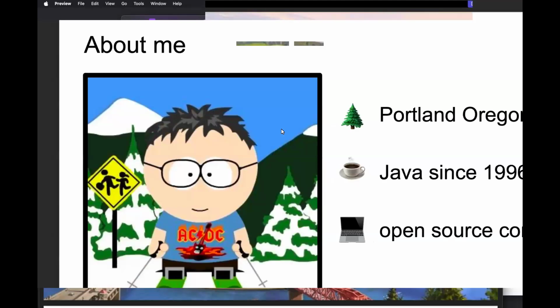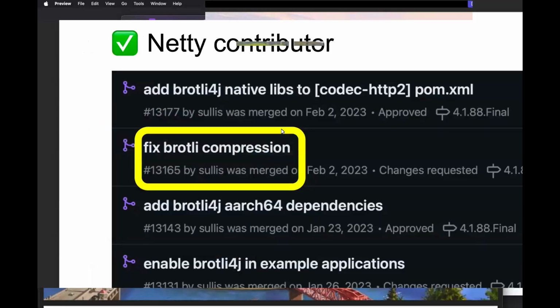So I've been contributing to some open source projects recently, including Netty. The Netty project has accepted some very minor bug fixes from me, but the one I'm most proud of is that I had to fix one of the HTTP compression support for Brotli. Brotli is supported in Google Chrome and Safari and Firefox. And I found a bug in how Brotli was being handled within Netty, so that got merged 2 years ago.